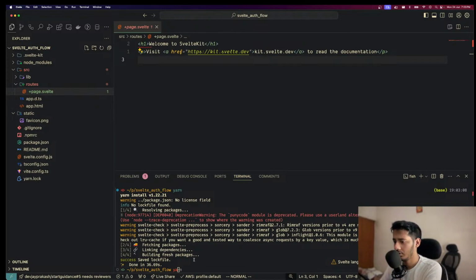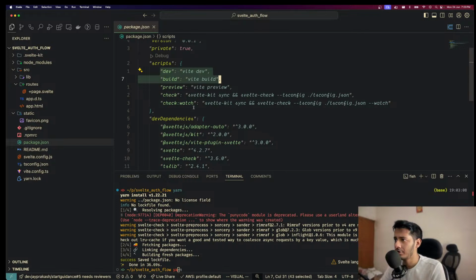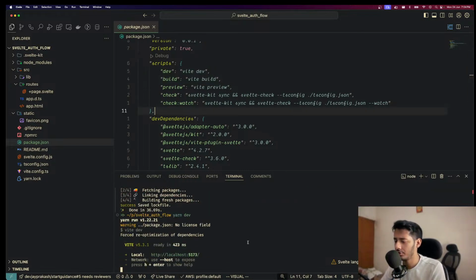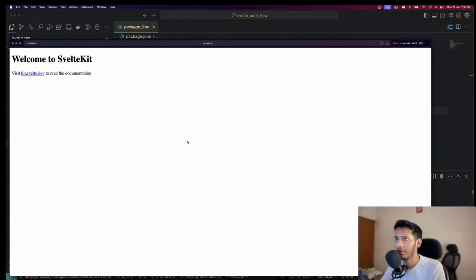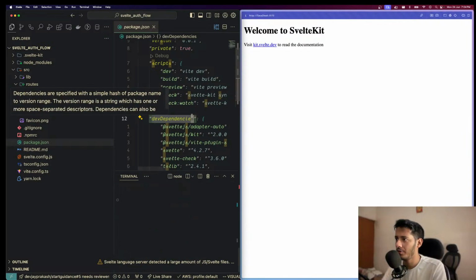Okay, so there we go. We have the things installed, and let's see what we have in the package.json. We have dev, build, preview and check. So we'll run dev, which is for development, and there you go. Amazing, we have started our application. We have the initial success. Finally, that's amazing. Let's move ahead quickly.